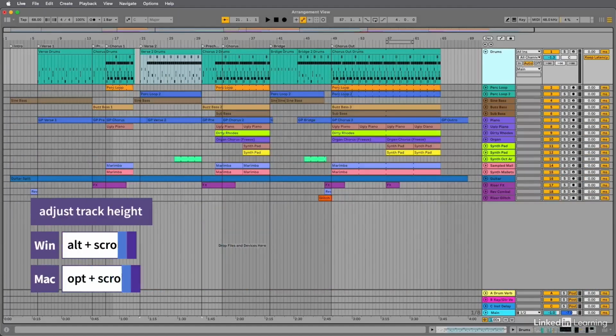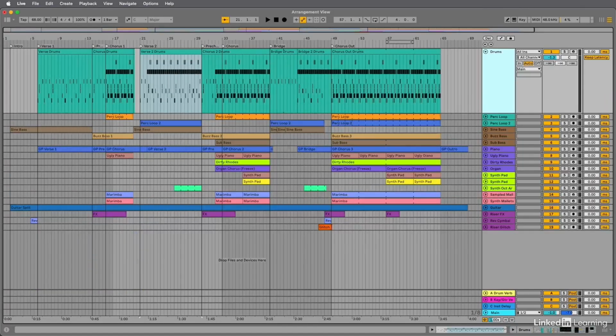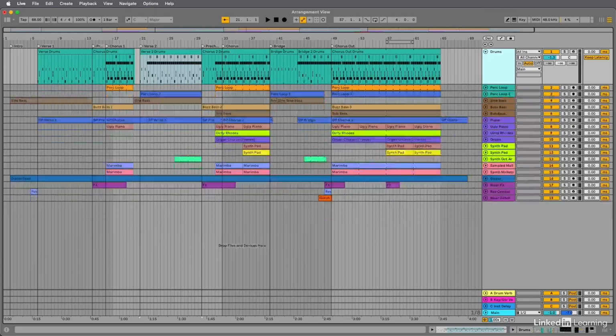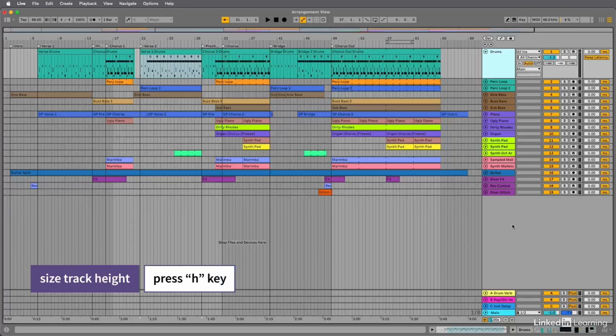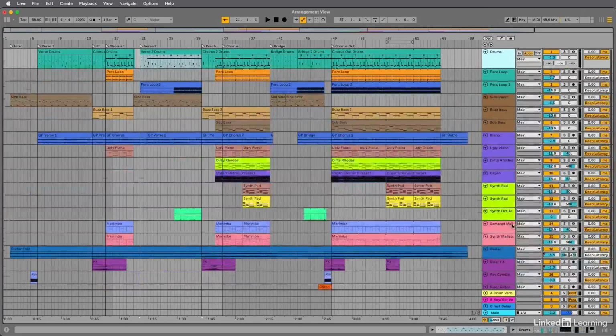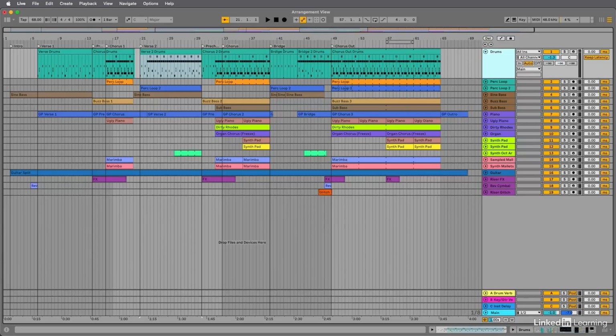I can also do that by scrolling. So if I hold down my Option or Alt key and then scroll with my mouse, I can adjust the track height. And one other way that I can do this to all of the tracks is by using this H or height key down here at the bottom, and that will size the track heights to fit in the available window space. And you can either do that by clicking on H or pressing the letter H key on your computer keyboard. Now, I'm going to give you one warning here.